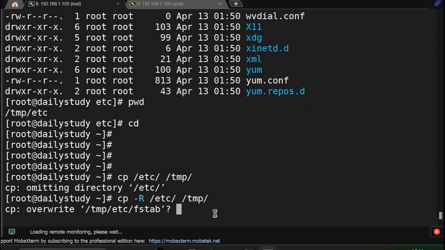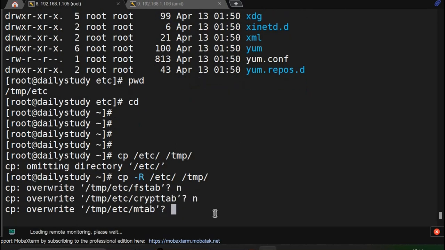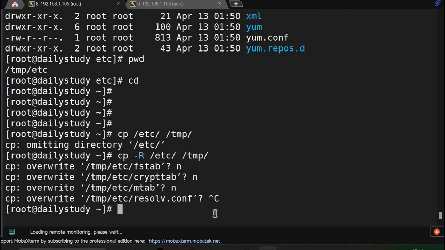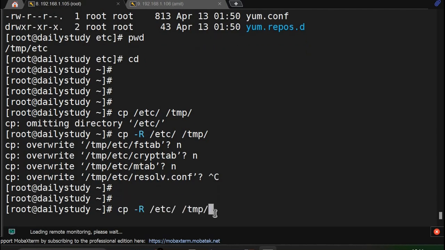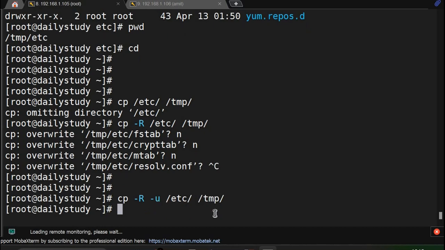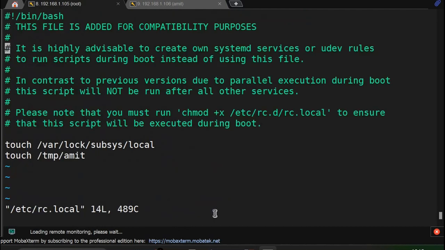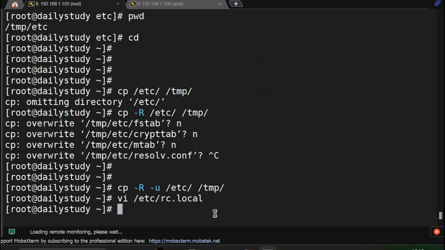If I do it recursively, it will say the file is there, do you want to overwrite? No. But it's hard to say no every time. So what we can do is use recursive with the -u option. It copies only if there is an update in /etc, and since there is no update in /etc, we cannot update. So first we'll go into /etc rc.local and make some changes. We'll do touch /tmp test. We have made one entry.